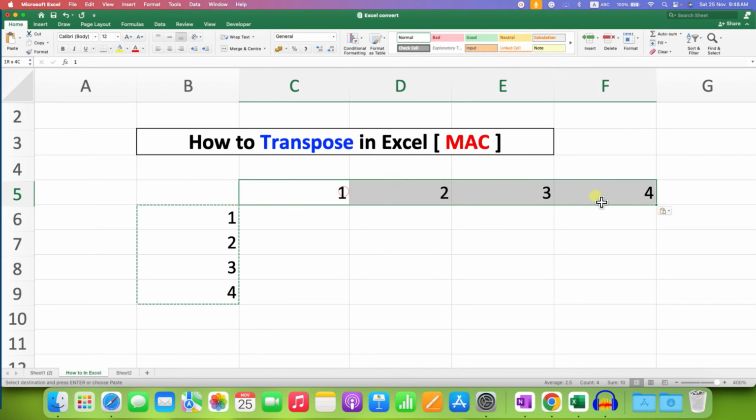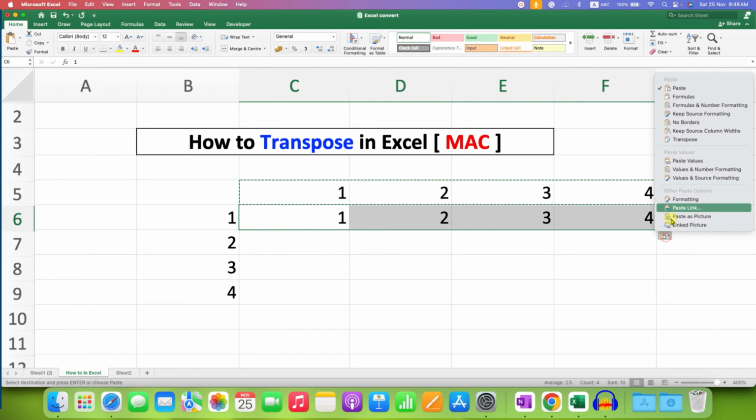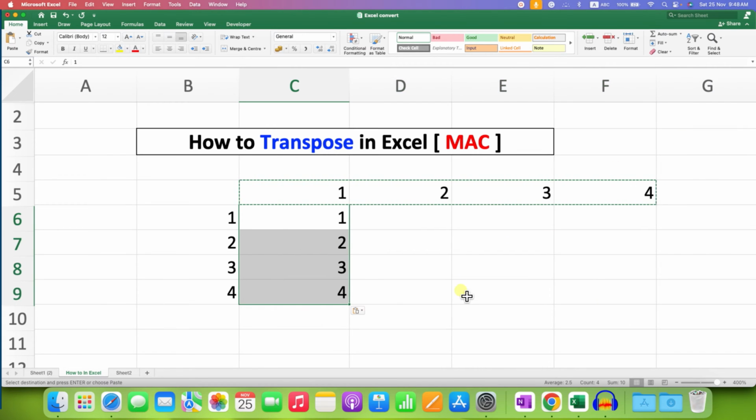You can also copy the data and then paste it into the next cells and then select the option transpose, and this will also transpose the data.